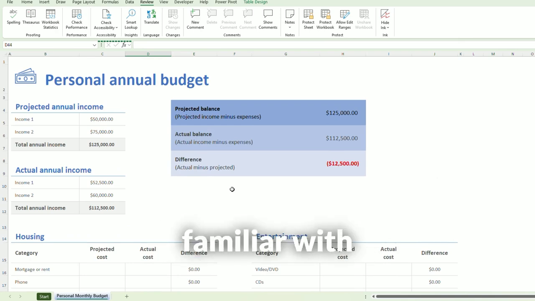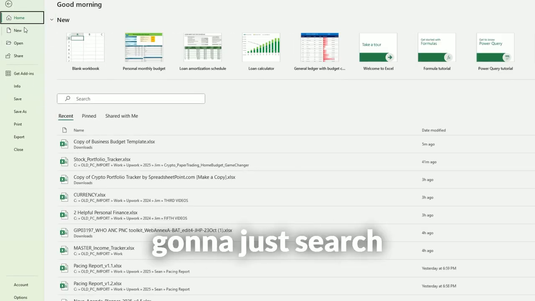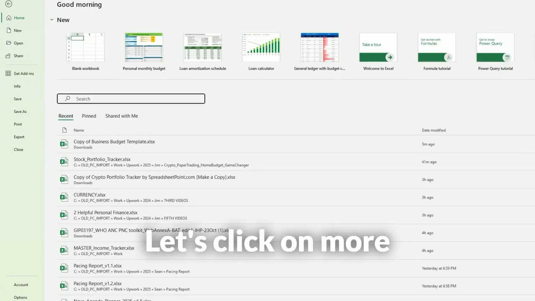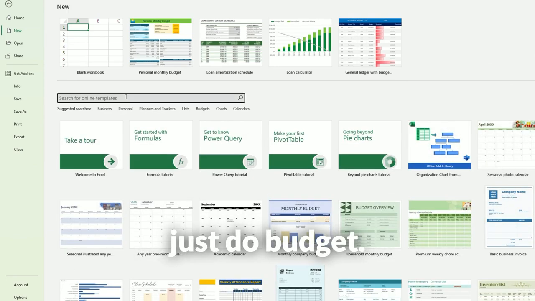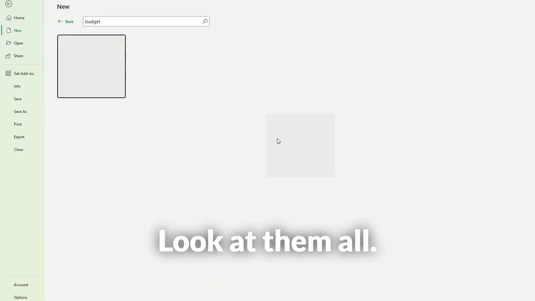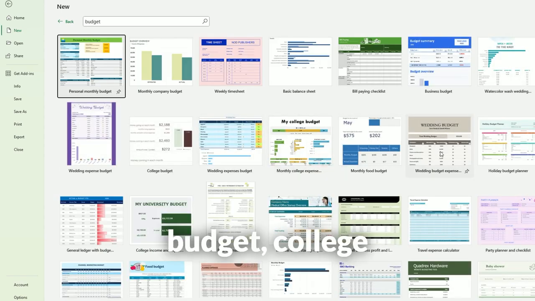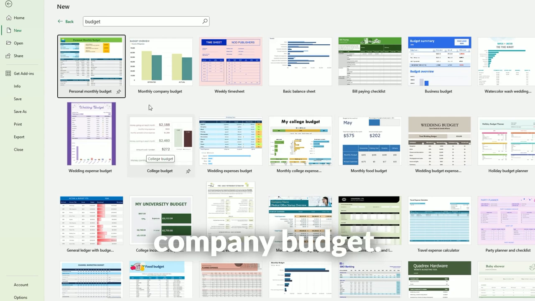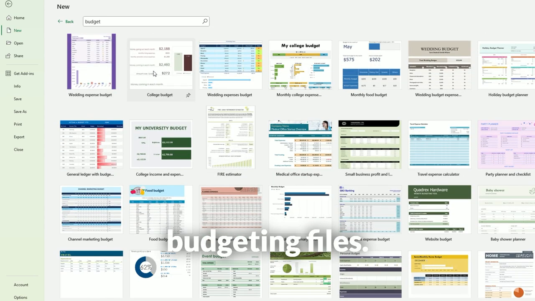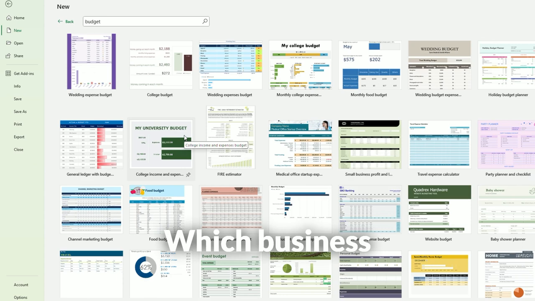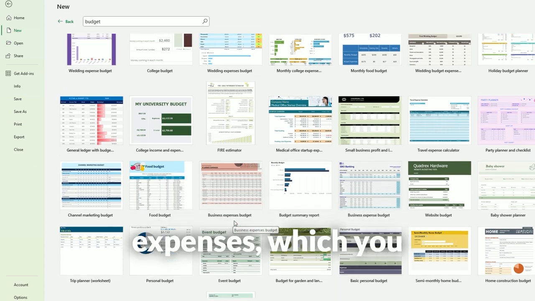If you're not too familiar with Excel, let's see if there's more that we can do. I'm going to just search for budget this time. Let's click on more templates and then just do budget. Let's just see what this brings up. Look at them all. Look at this. Food budget, wedding budget, college budget, monthly company budget. There's so many different budgeting files, with business expenses, which you can choose from.